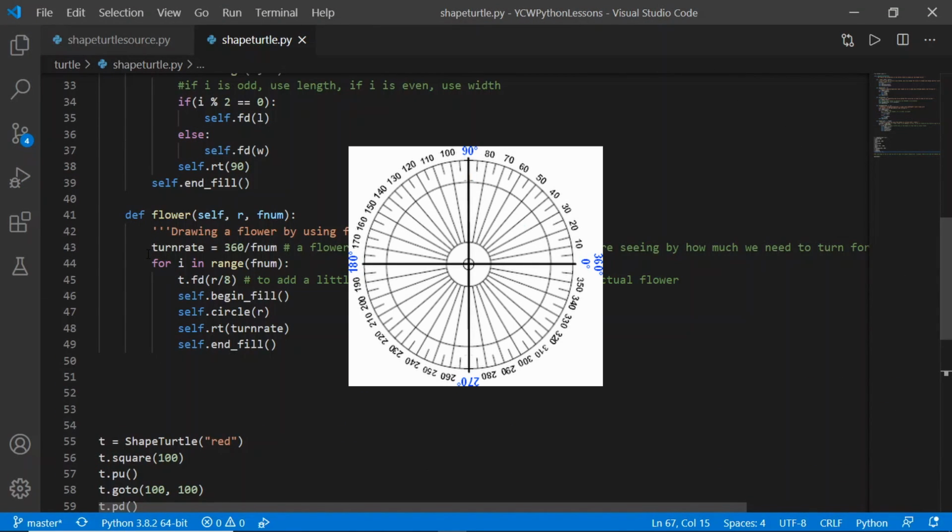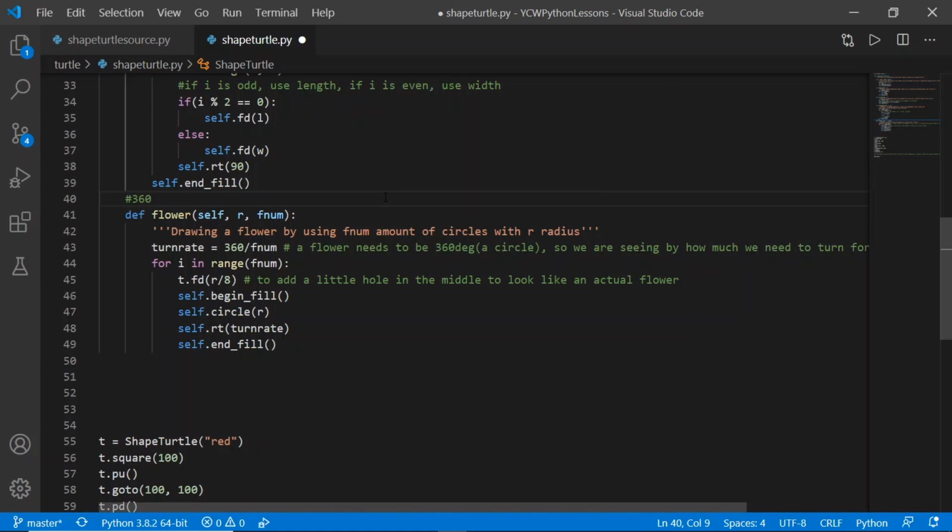Okay, so turn rate might be the most confusing thing. So what this is doing is we are using a circle, right? And if you remember, a circle has 360 degrees. We are using a circle and we are dividing it by the number of circles we have. What we're doing is that we're splitting up the 360 degrees for each circle. So if you have 6 circles, each circle gets 60 degrees on that flower. If you have 36 circles, each circle only gets 10 degrees, right?